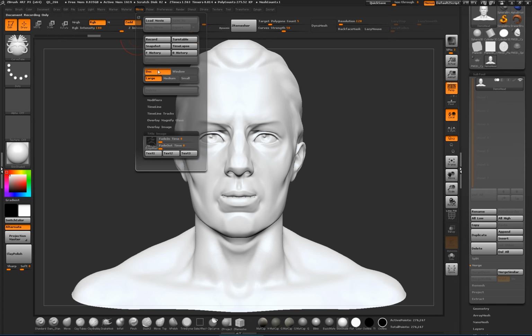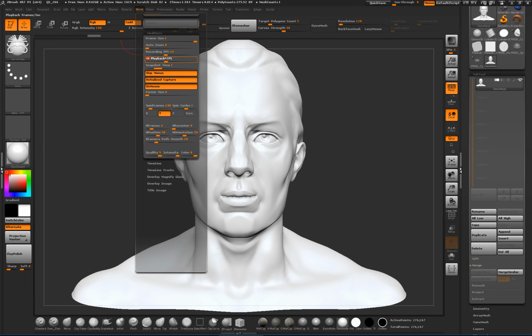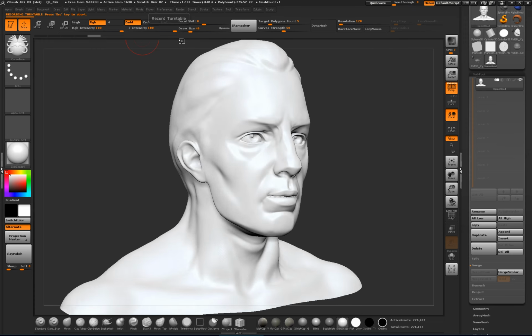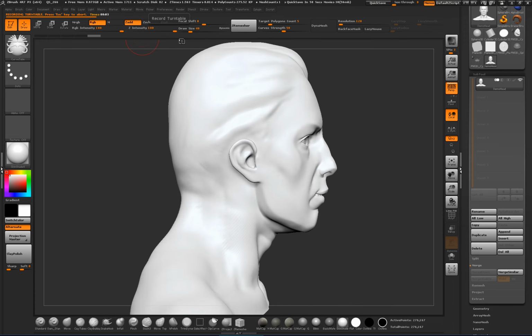Those are the settings. Document large, document instead of window, large instead of medium. Modifiers: 24 frames a second, playback 24 frames a second, recording no cursor, and 240 spin frames. And then disable image overlay by setting opacity to 0. Same thing with title image. No fade in, no fade out. Okay? And then we just simply hit turntable and it automatically goes through and turntables this mofo.